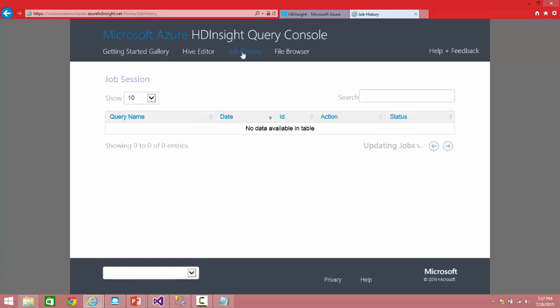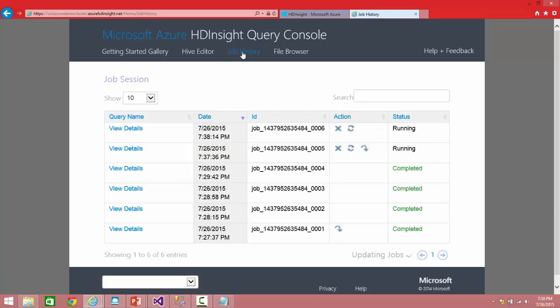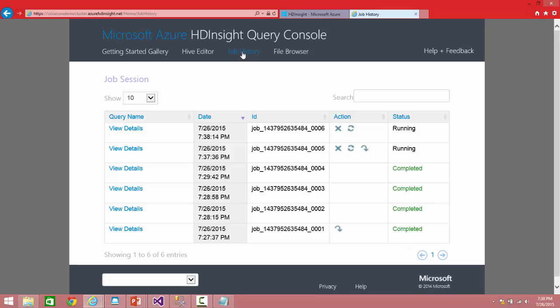And you could see that it has started running. Similar to the pig job, it is spawning child jobs to do the processing of the data, and you could see that the second job has been created over here.